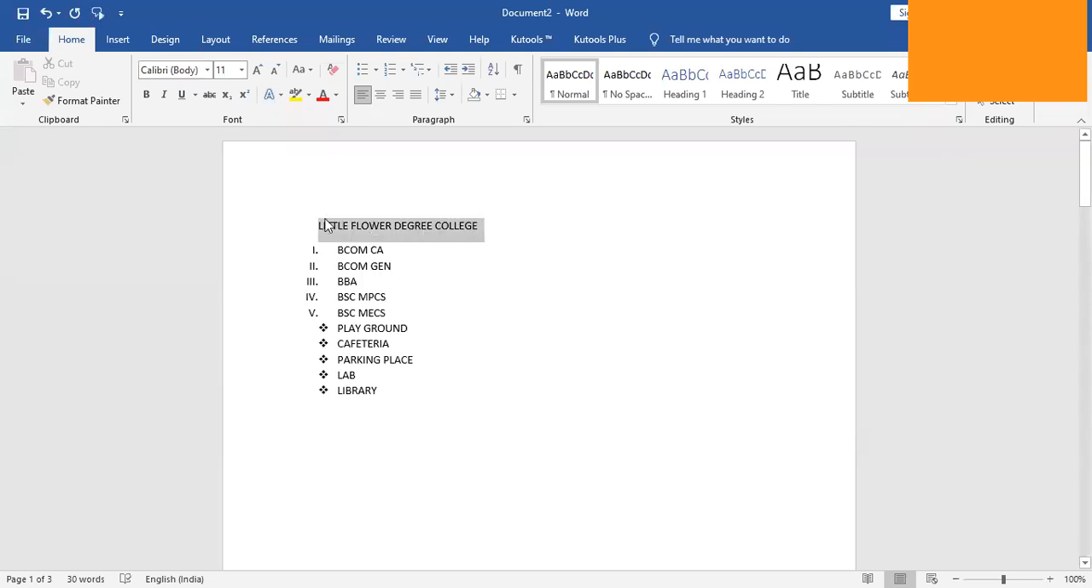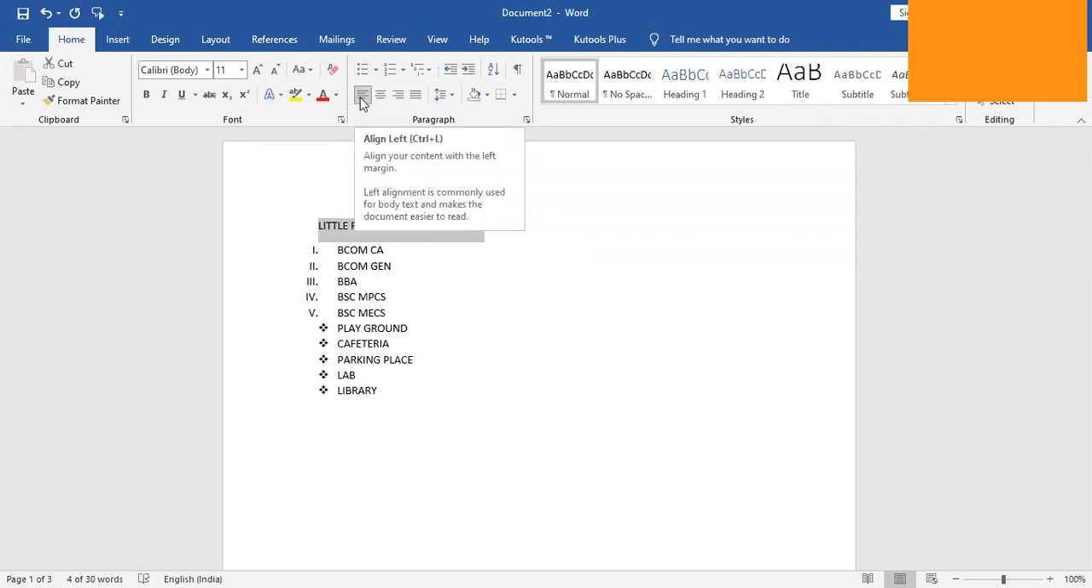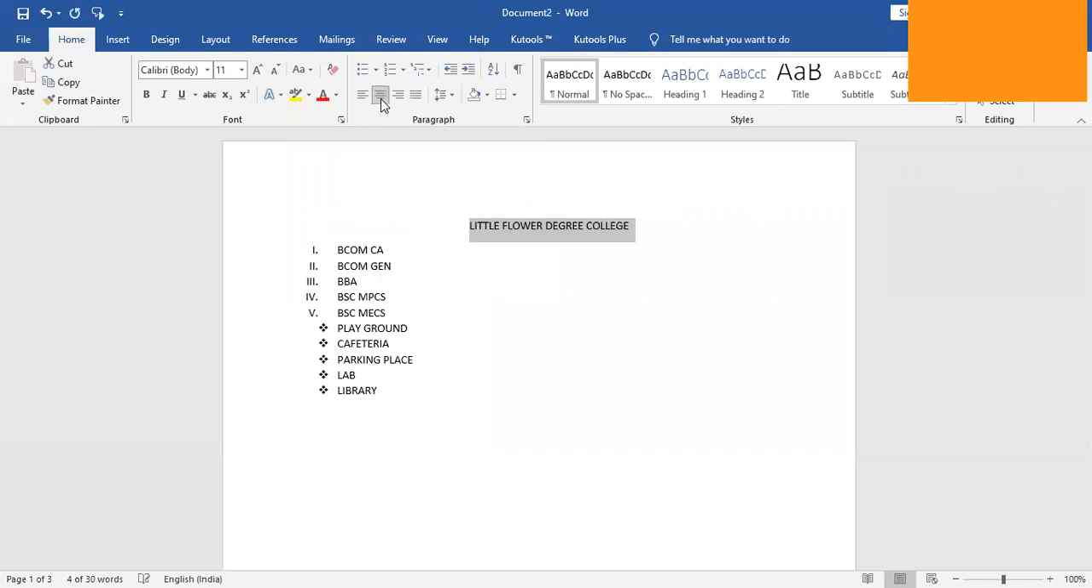Now it has to be in the center. So select the text. Just beside the font, you have the paragraph group, under the bullets and numbers. Under this, you have the alignments: left align, center align, right align, justified. So we want the text to be centered now. So click on center. It has moved to the center of the page.